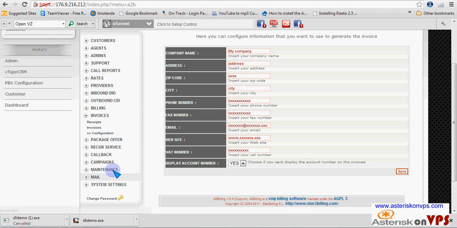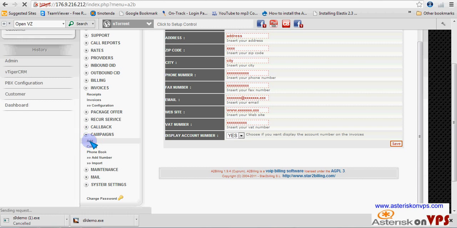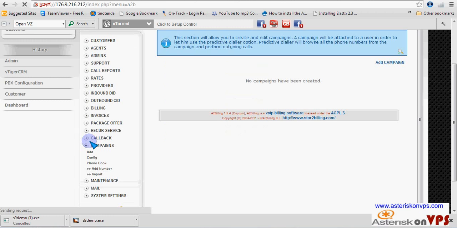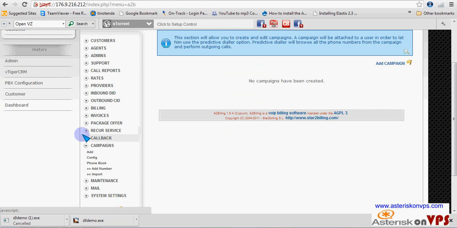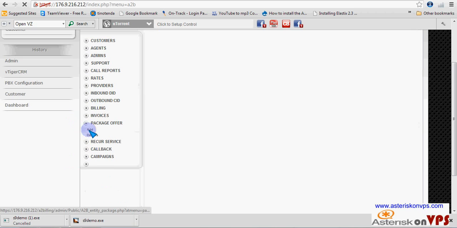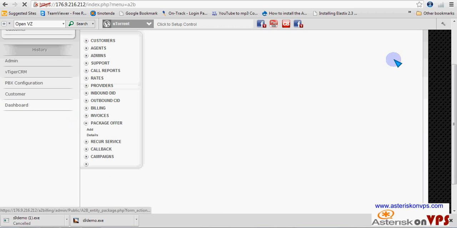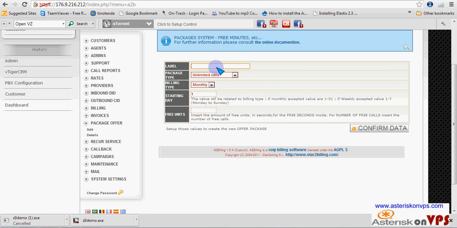And campaigns. This is one of the most important things. You can add campaigns to your... okay, let me maybe do the packages first. You can add a package. Suppose you have, let me call it package 1. Okay, let me say package unlimited.